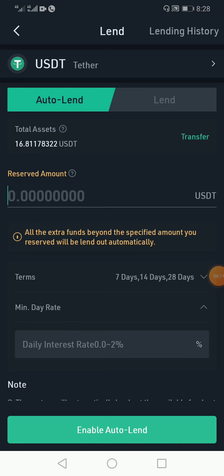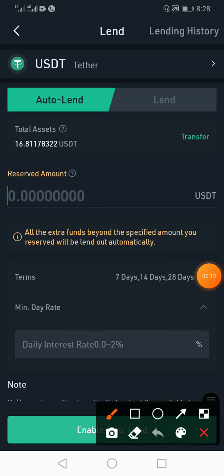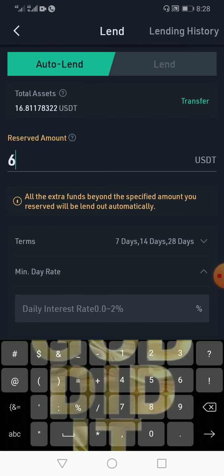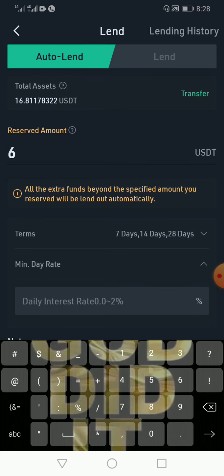After this, I say okay. Now you can see reserved USDT. This reserved amount is for if you do not want all your USDT to be placed for lending. You can say, okay, reserve 6 USDT for me. That means I'm placing 10 USDT for lending and 6 will be reserved for me. So I can now choose my terms.